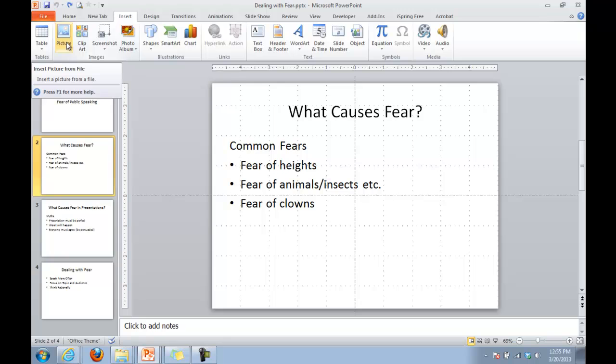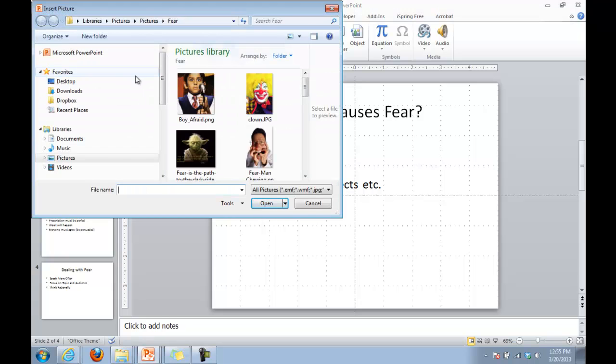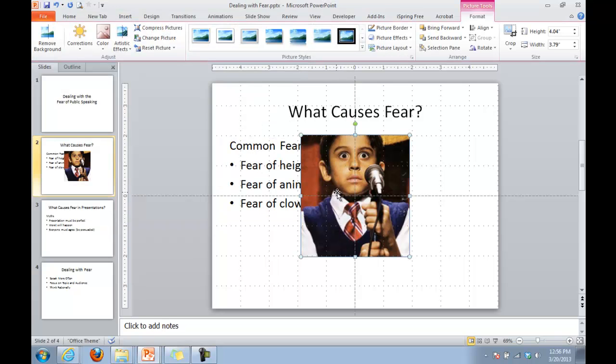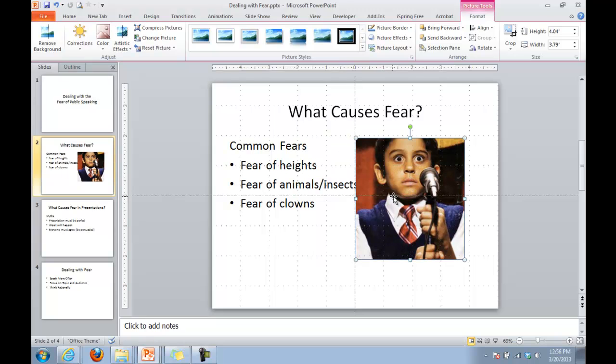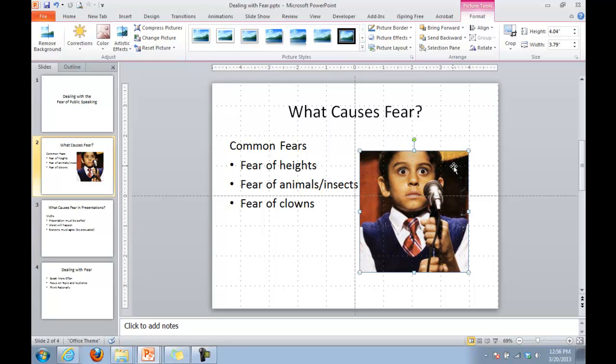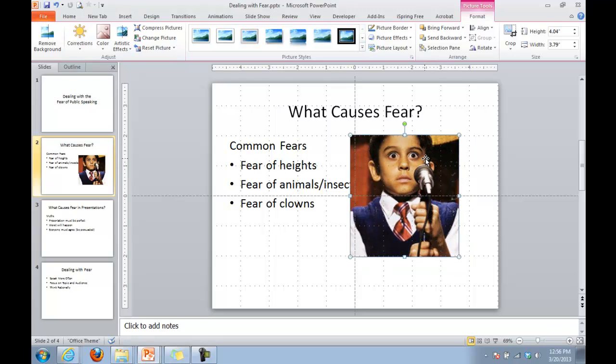Insert tab to picture, and I'll select the picture that I want, which would be this young man. It looks actually fairly terrified at this point, so I'm going to move the picture over, and what I want to do is I want to remove this background right here. So I just want to get the picture of the young boy without some of these areas here.